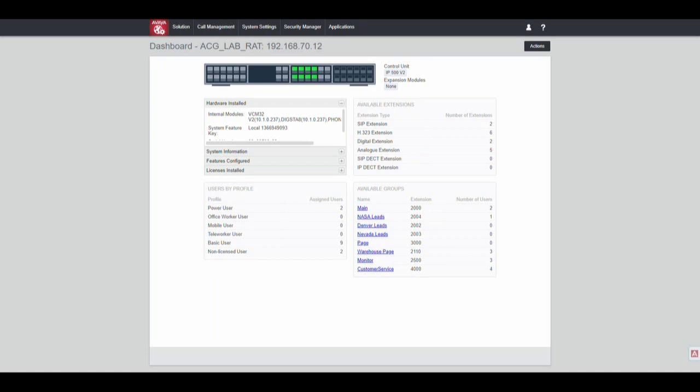Join me today as I cover the process of setting up voicemail delivery for hunt groups. As always, let's get started by signing in to Avaya IP Office Web Manager. And as you can see, I'm already signed in, so let's take a second to talk about why this is an important feature within IP Office.